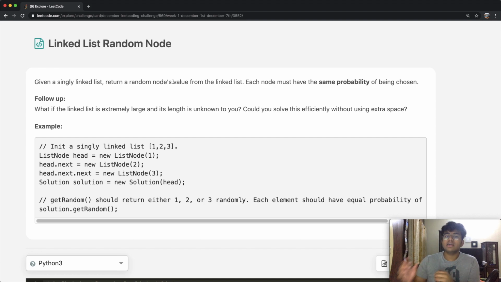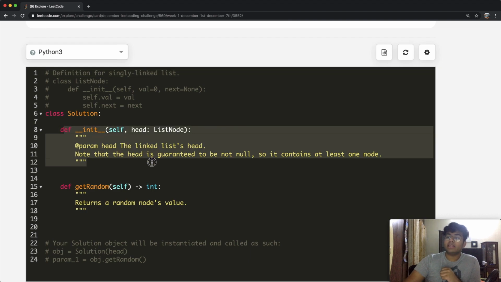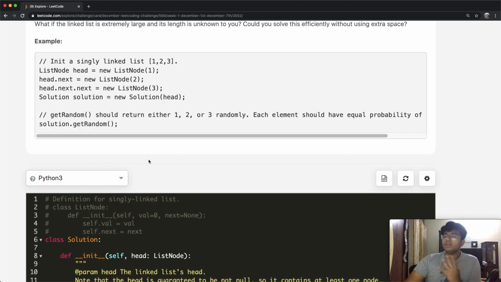The first idea I had while solving this question is to iterate over everything in our linked list and add everything into a list, converting all of the nodes into a normal list data structure in Python. As you can see, we have two functions: an initialization and the getRandom function. In getRandom, I would randomly choose one of the values inside the list which we define over here. So that's one way to look at it.